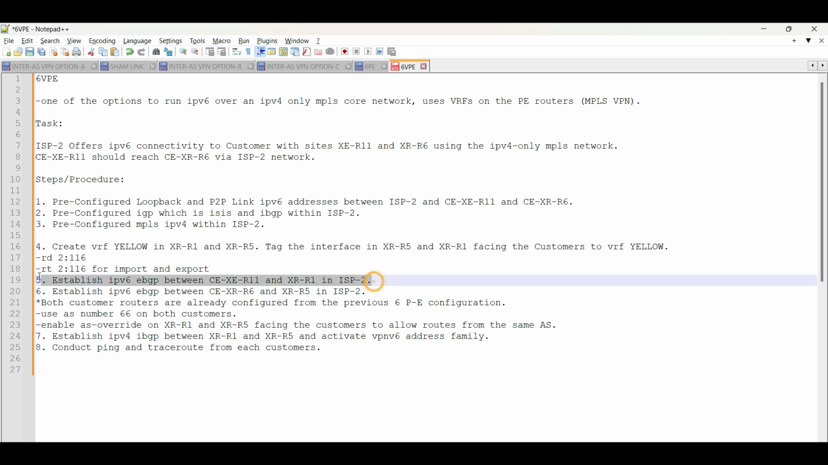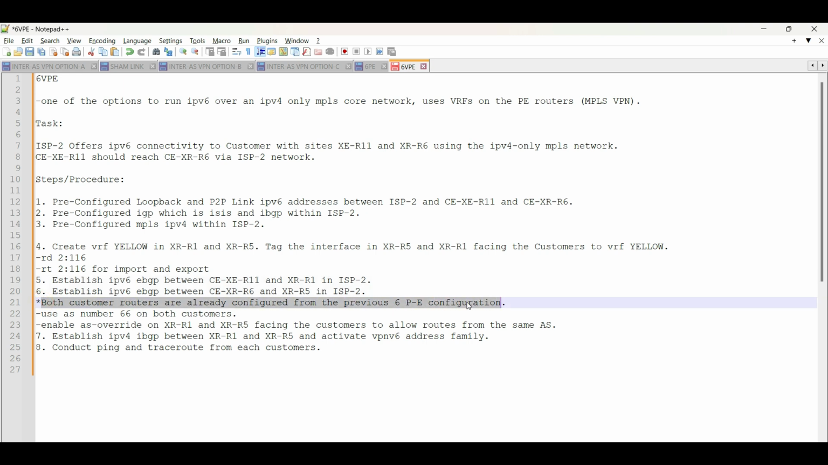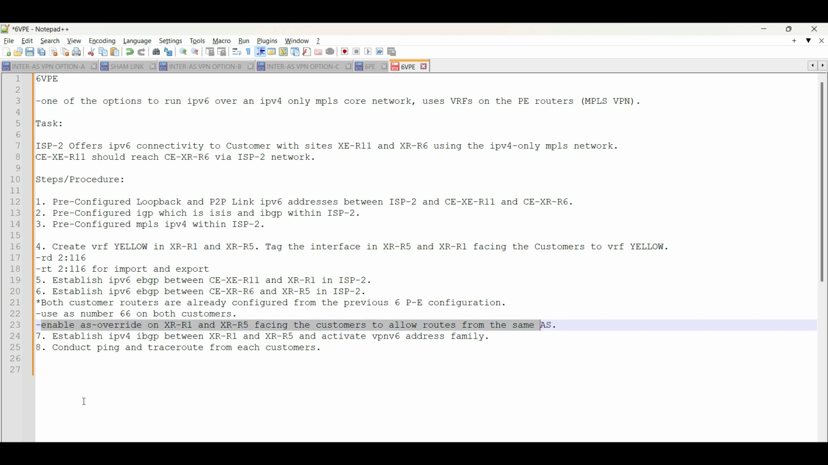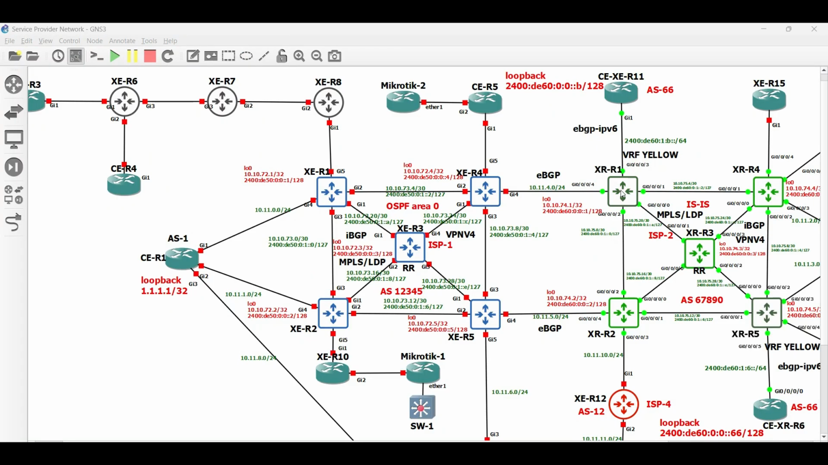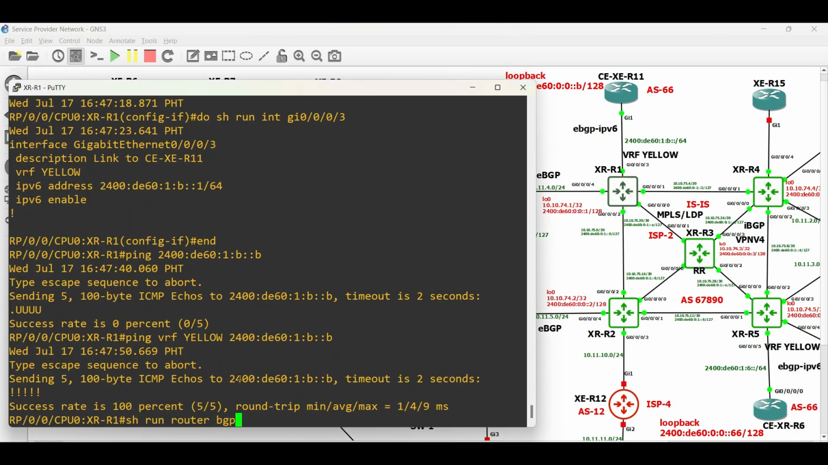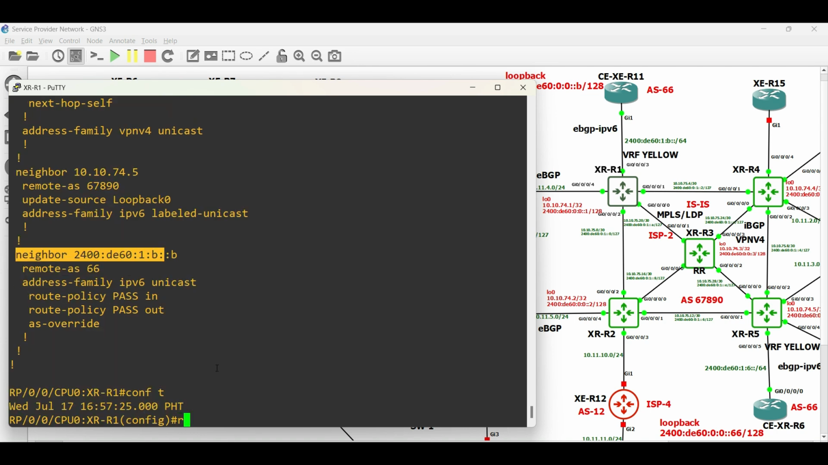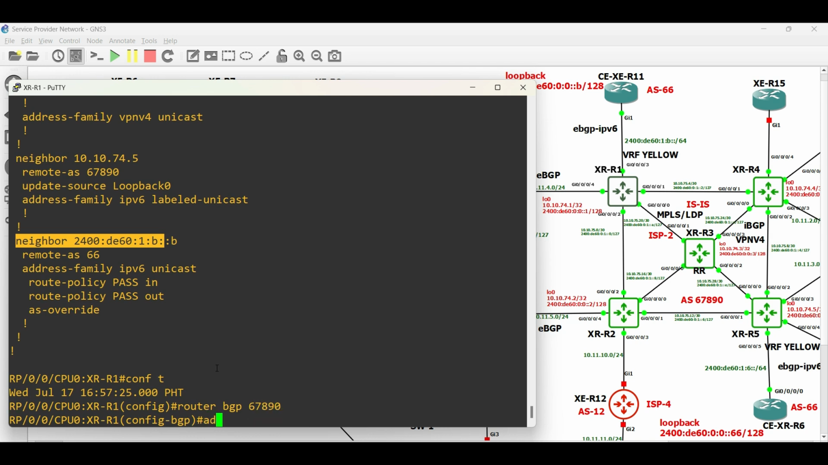For steps 5 and 6, establish IPv6 eBGP between the PE and customer routers. Both the customer routers are already configured with eBGP during the 6PE configuration. Let us just focus on XR Router 5 and XR Router 6. In XR Router 1, enter Router BGP and enable VPNV6 address family.